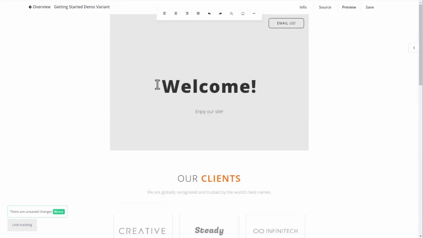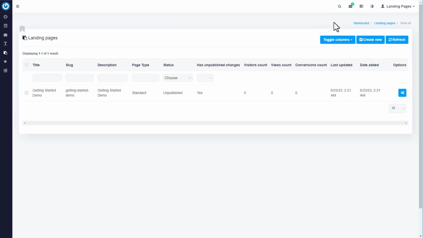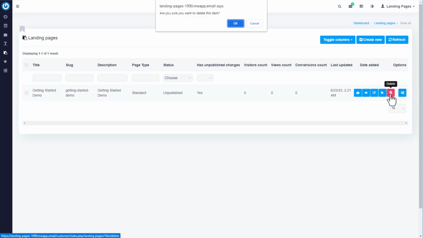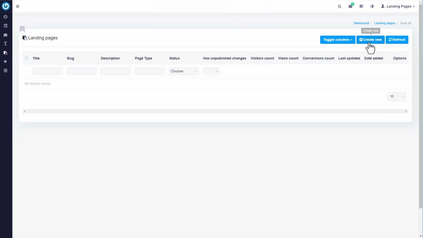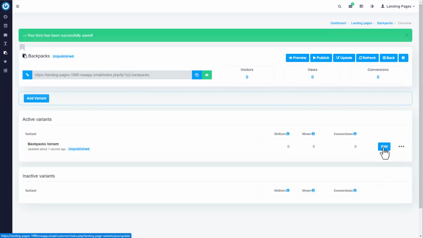In my example, I'll return to the landing page overview without saving my changes, then follow the breadcrumb links at the top to go back to the landing page's dashboard. I don't need to keep this demo landing page, so I'll click its Options icon and delete this page. I'll click Create New again, and this time I want to start from scratch with a blank template. I'll call this page Backpacks and save changes, then edit the variant.